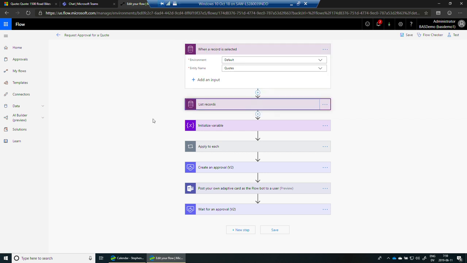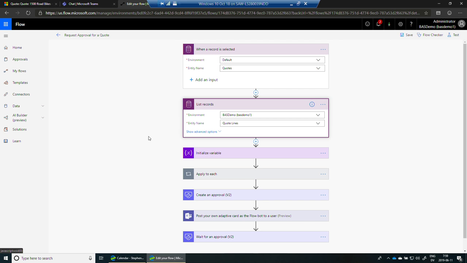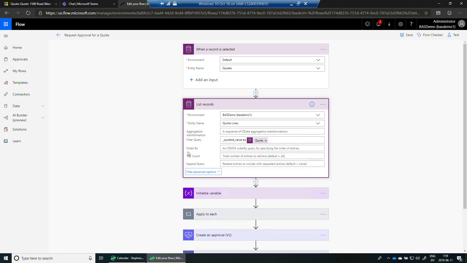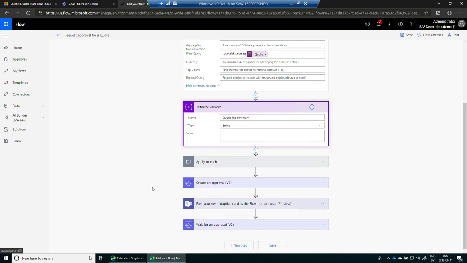Next, I use the list record action from the Common Data Service. Again, in Dynamics workflows, you would have to build a custom plugin to do this. Here, it's an out-of-box action. I simply specify that I want to bring all the quote line items from my quote and provide an OData syntax-based filter query to bring only those line items about the quote that this is about. Finally, I'm going to make a variable just to hold all the summary information that I'm going to pull from each and every line item.